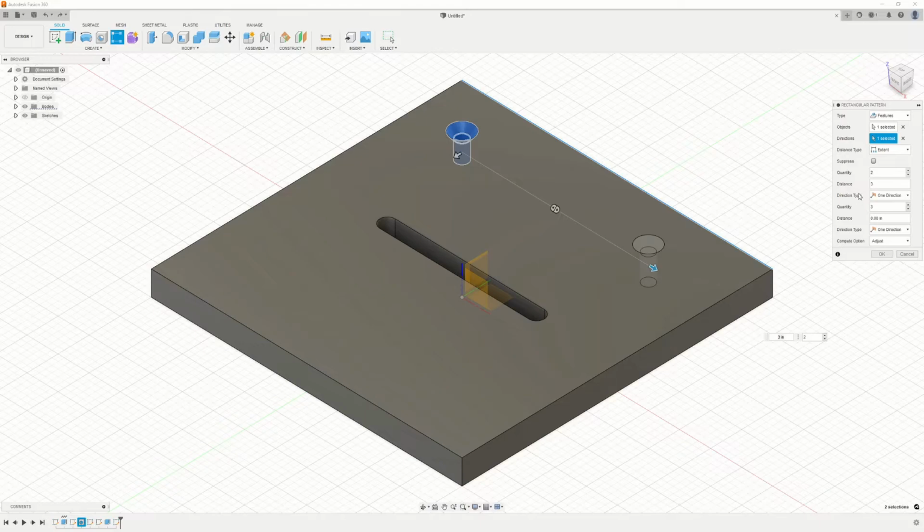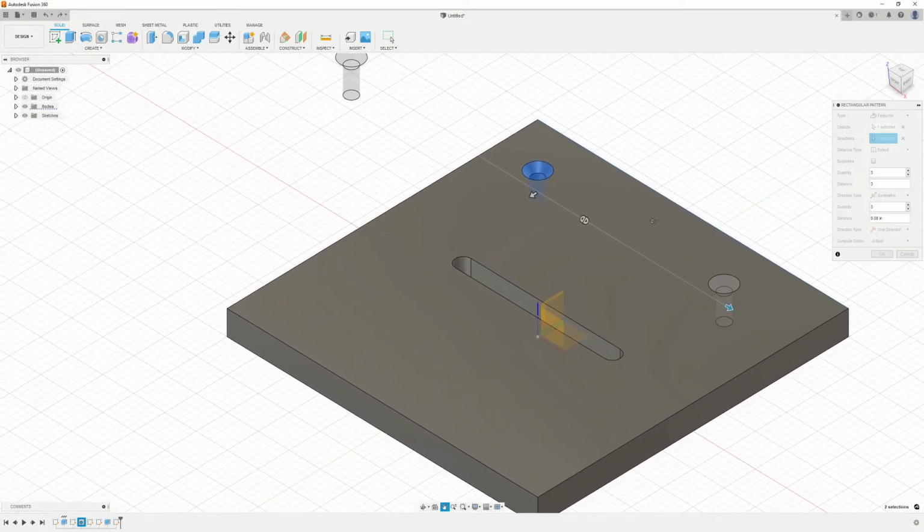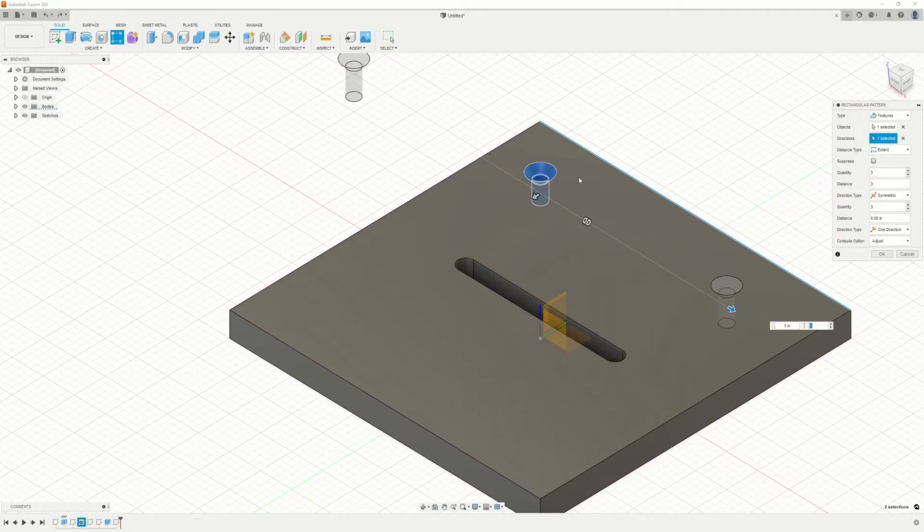Moving down, we have direction type, and by default, direction type is set to one direction. So what this means is that the instances for my rectangular pattern are going to move left to right in a single direction. So if I set my quantity to 3, it's 3 total instances going in one direction. But if I set this to the other option for direction type, which is symmetric, it's going to evenly space all 3 of these instances about the original feature that's being patterned.